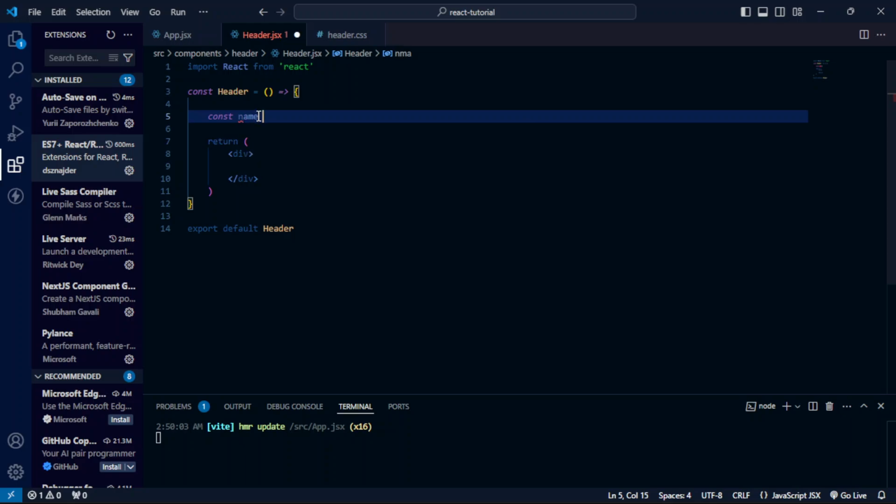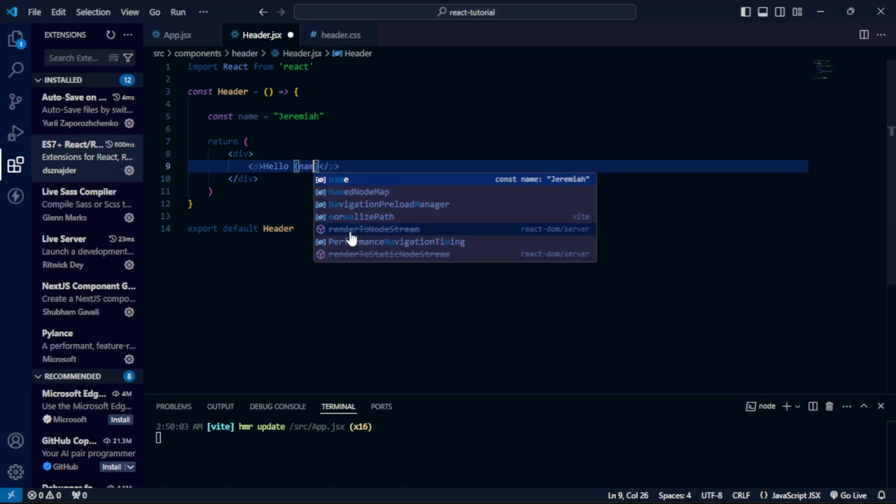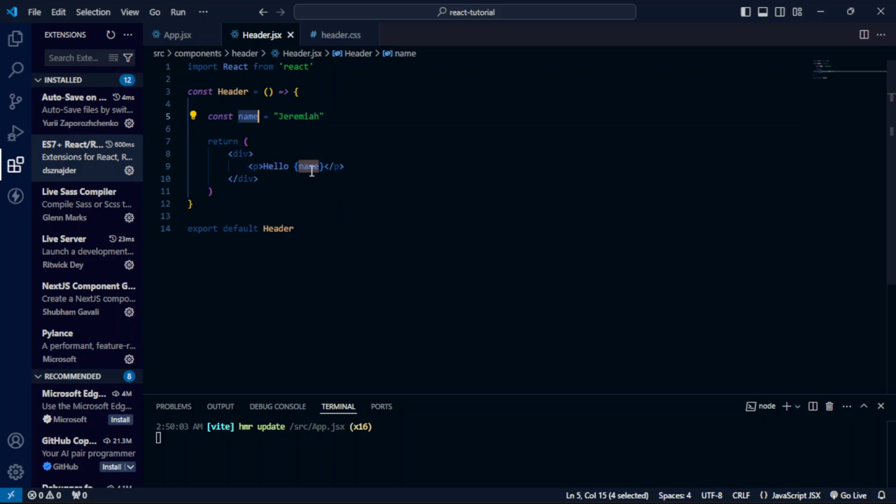Or should I just assign a name? Let's say, I'm finding it difficult using a name here. Let's say Jeremiah. So we're creating a constant called name with the value Jeremiah. If I'm to render it within this, I can just say hello, and in curly braces, I can just put the name that we've declared there. So all it's going to do is say hello, and it's going to look for the value of this variable.